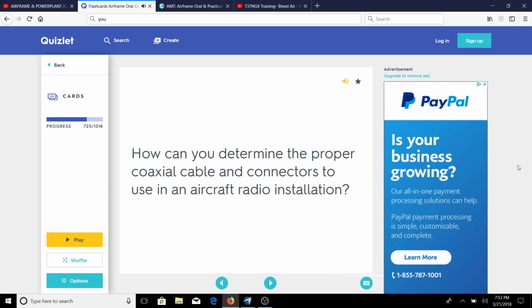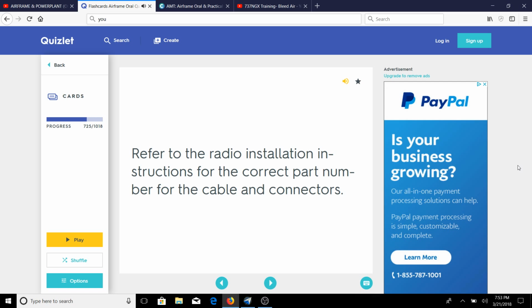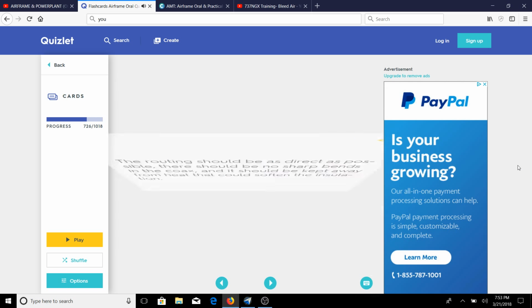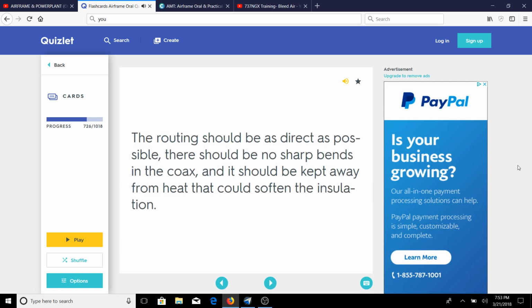How can you determine the proper coaxial cable and connectors to use in an aircraft radio installation? Refer to the radio installation instructions for the correct part number for the cable and connectors. What precautions should be taken when installing coaxial cable between a radio transmitter and its antenna? The routing should be as direct as possible, there should be no sharp bends in the coax, and it should be kept away from heat that could soften the insulation.